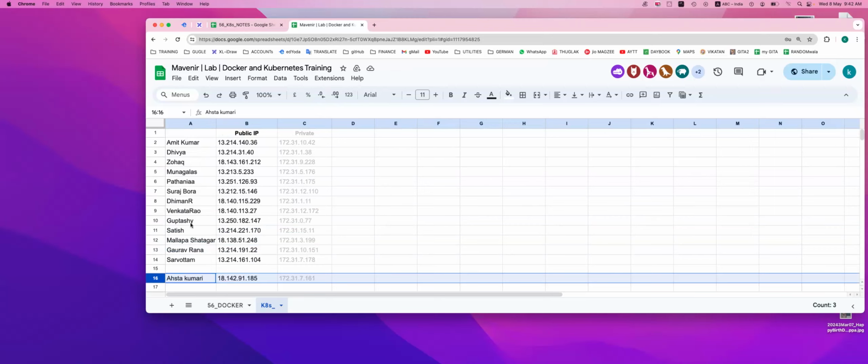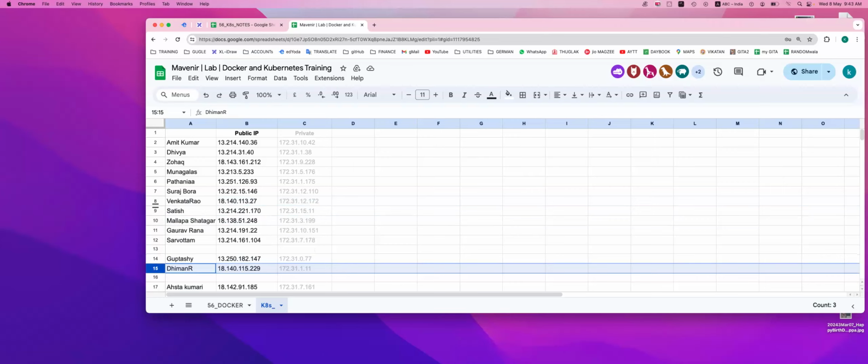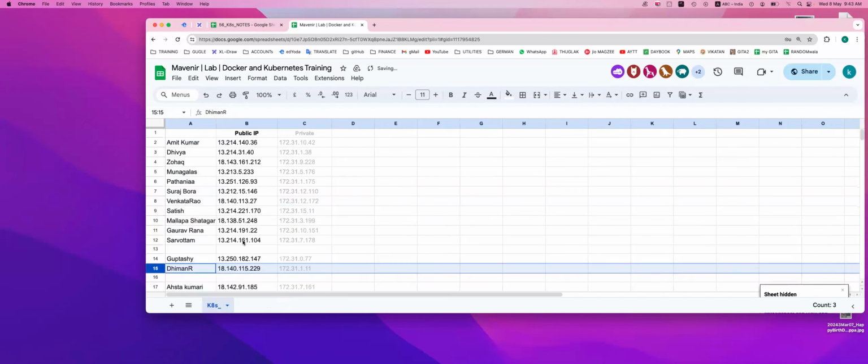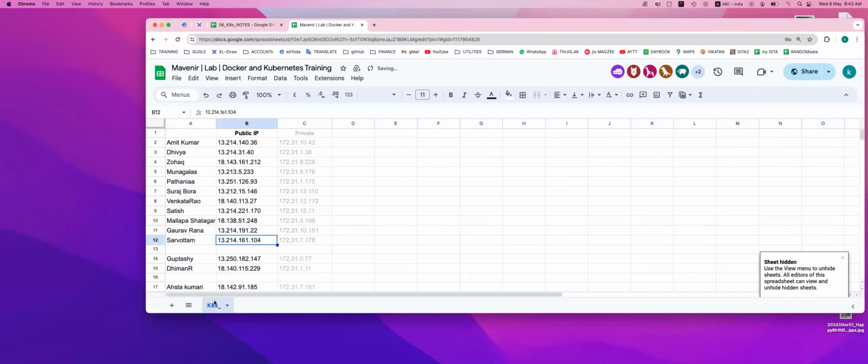Okay, and then Gupta. Right? She along with Dhiman. Okay. And then did I leave anyone? Asta, Vijay and Rajesh, Arpit, Zaid, Rahul and Deependra completed, right? Yeah. I think it's the same sheet only. Whatever you have until yesterday, it's the same sheet. We have just increased one more tab. That's it. I will hide this sheet right now. So this is the one.